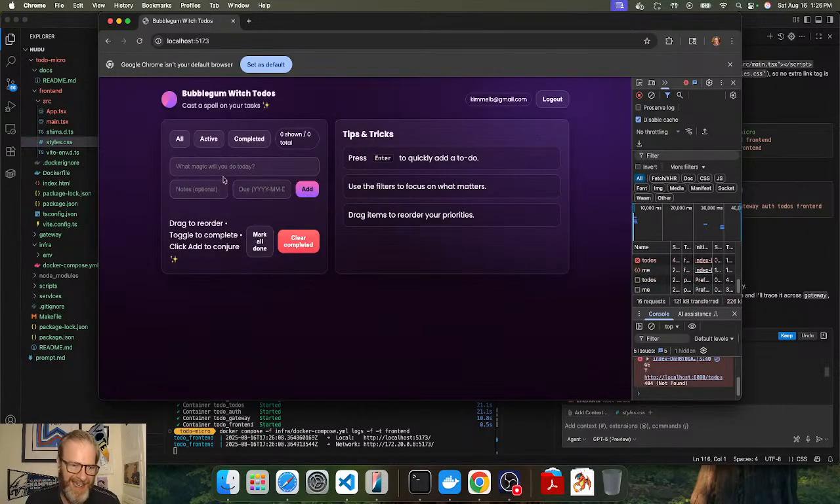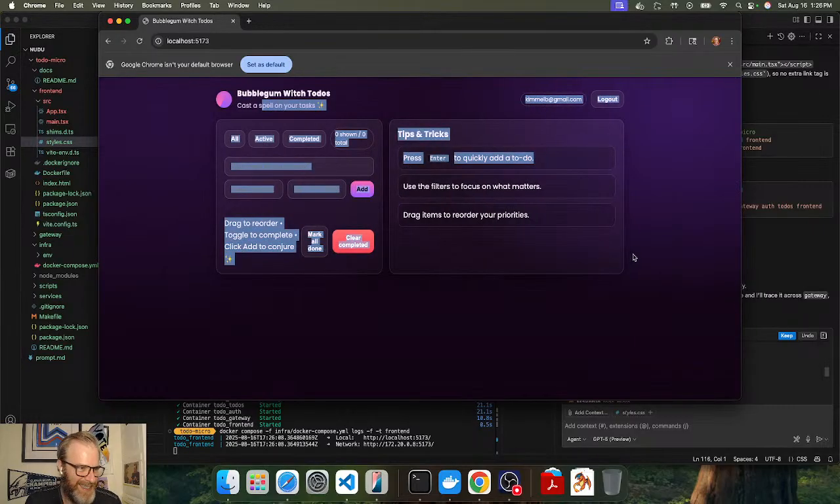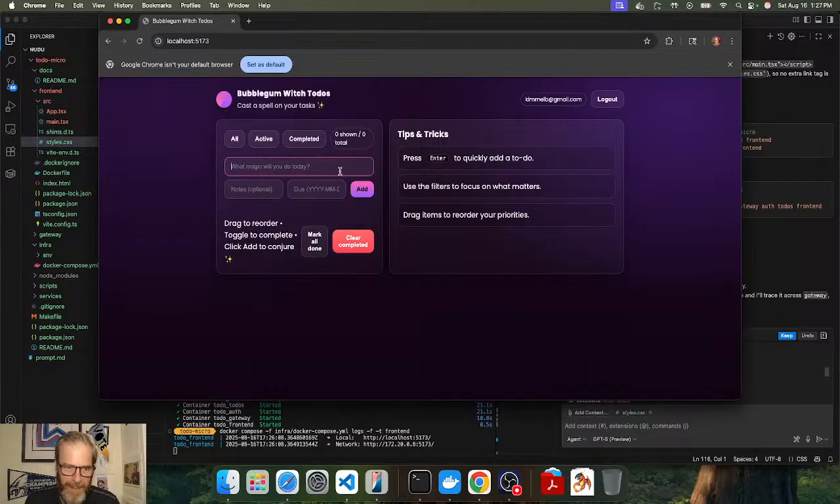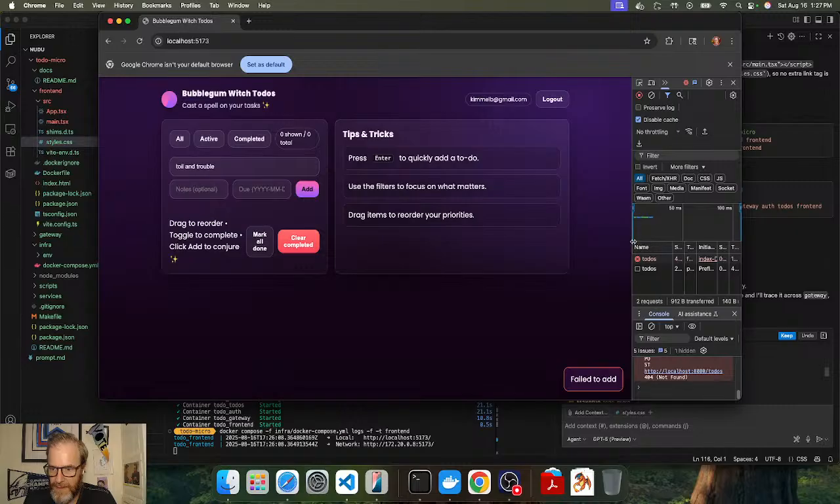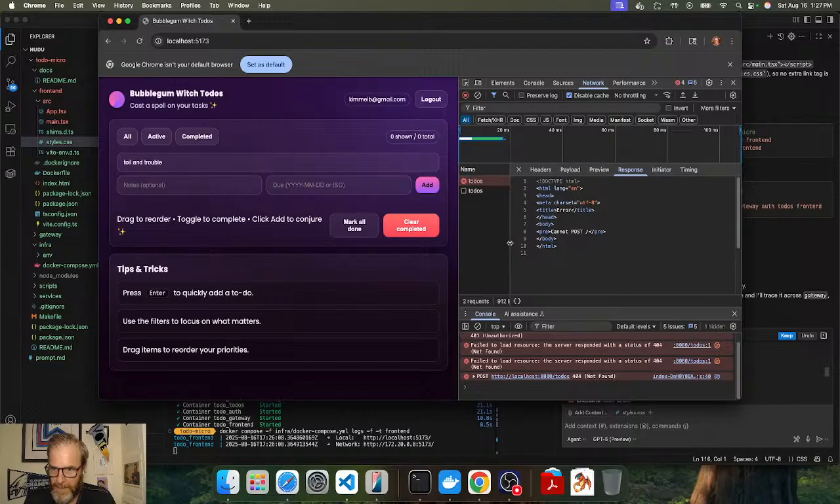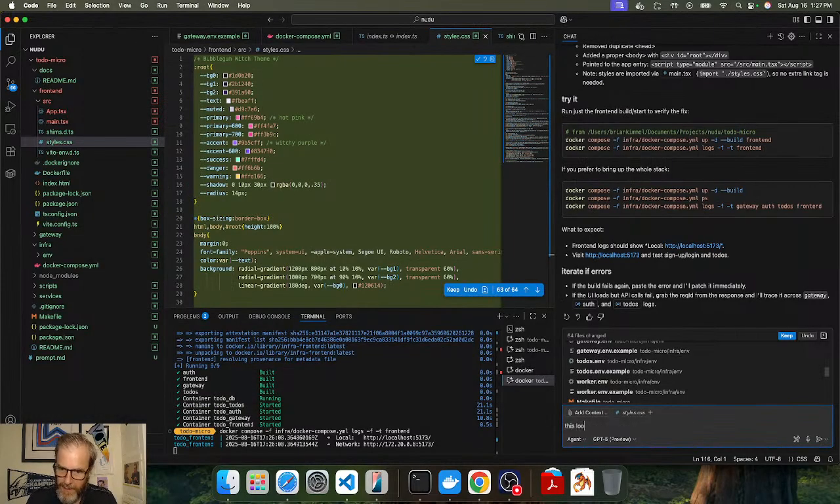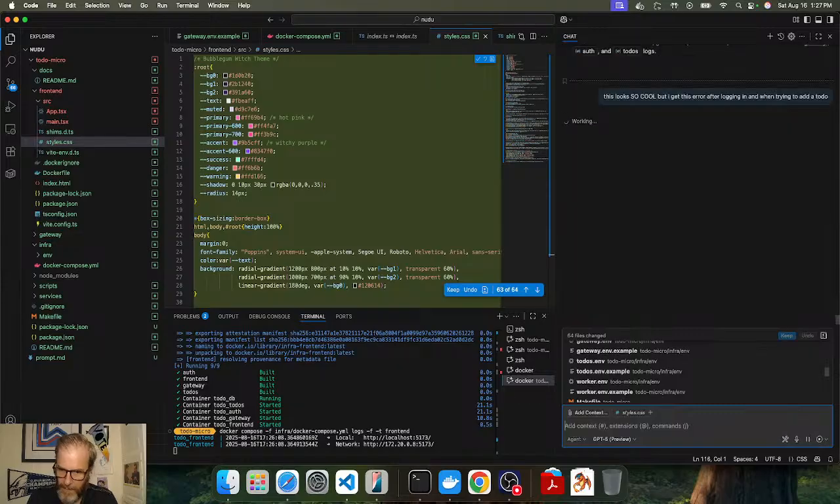All right. Oh, I love this. This is so awesome. Okay. Say what magic will you do today? Let's say toil and trouble. Failed to add. Boo. All right, let's see. Looks so cool. But I get this error after I log in.